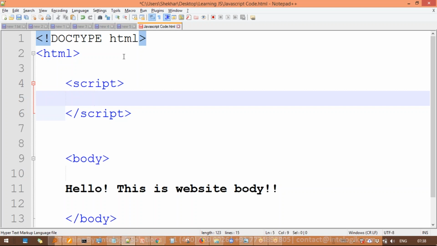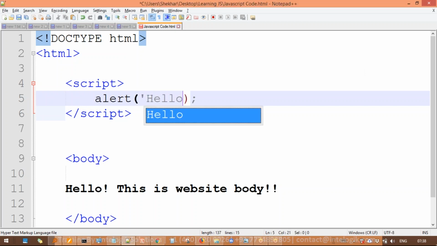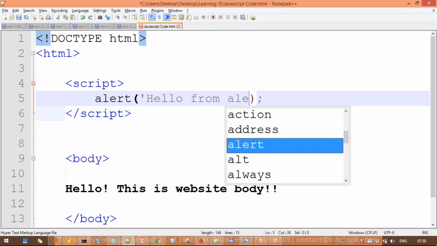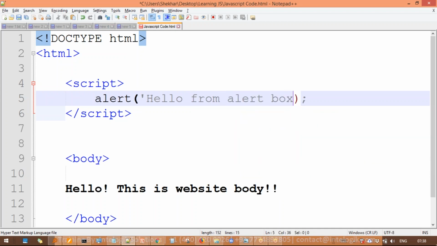Now I'm just going to write one welcome message. Let's say for example some message we want to show to the user, some kind of alert message. There is a concept called alert, a very popular thing which we use when debugging Lightning. Whenever you are writing some code and want to see the current value of that particular thing in Lightning, you can use alert. For example, hello from alert box. Let's see what's going to happen.